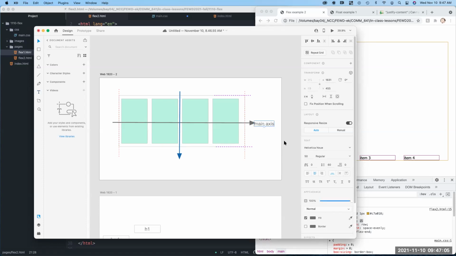And in this case, if it's going from left to right, this is the main axis start. This is the main axis end. So when we use justify content and we say flex start, it aligns to the start of the main axis. When we use flex end, it aligns to the end of the main axis.